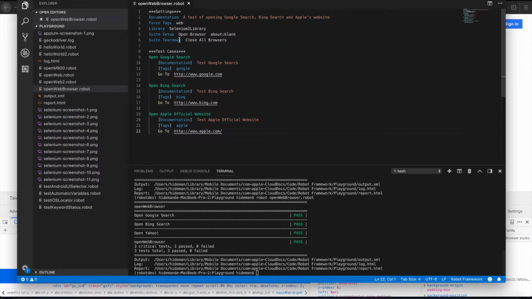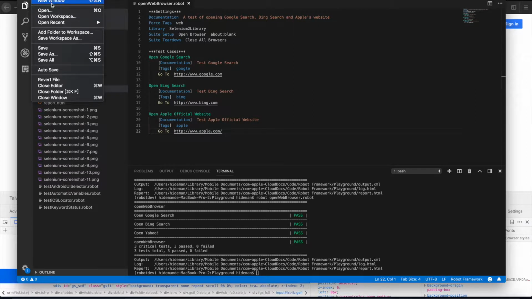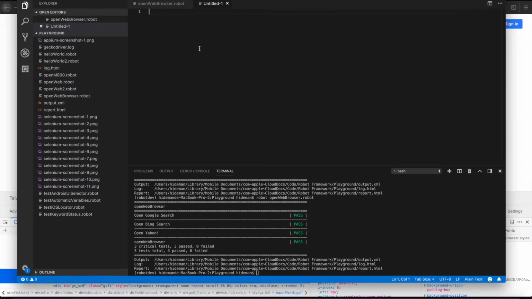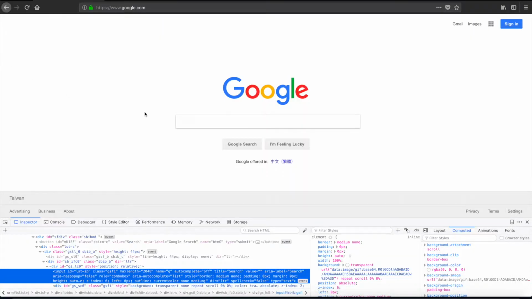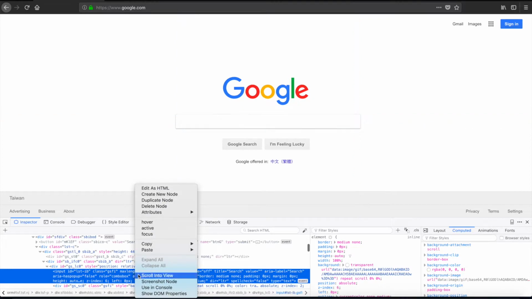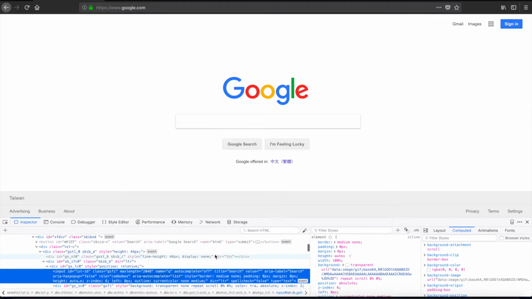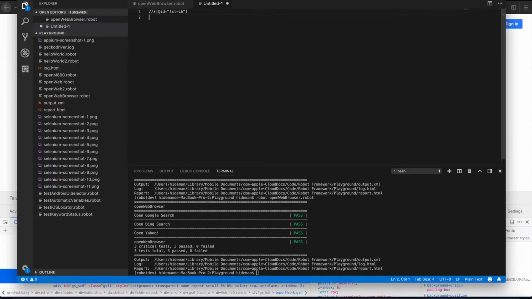And we can go to the code and create a new file and paste. You can see it here. Okay, if we copy the CSS selector, you can see it's a little different, but both of them are the element locator of this element, just in different types of element locator.